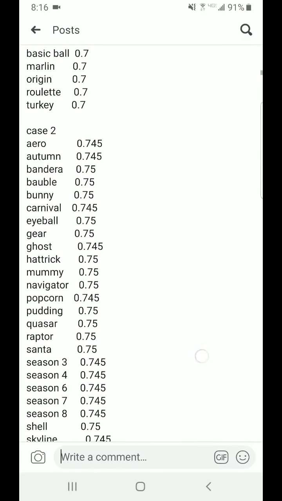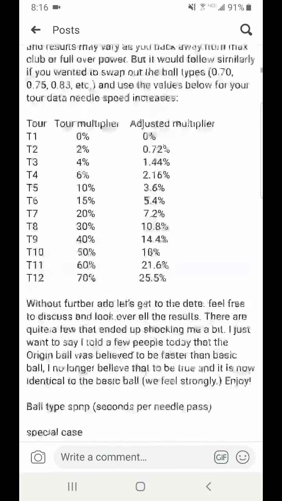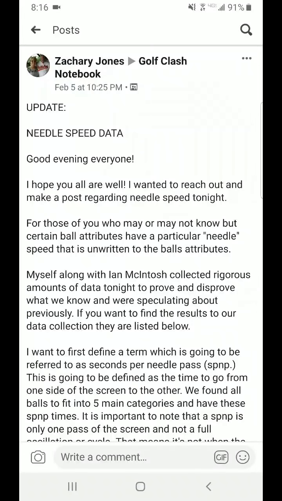The slower the time, the better the ball in reality, because it's that much easier to hit perfect ball. So they're divided into 5 cases. And this is a post from Golf Clash Notebook. It's found in the announcement section.